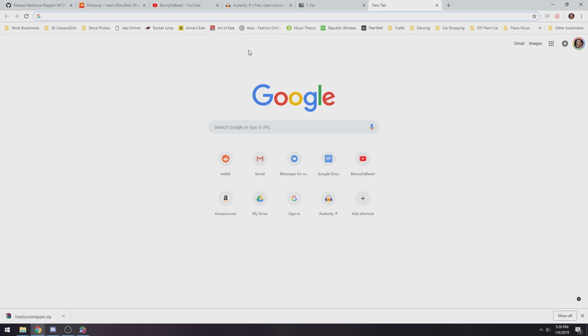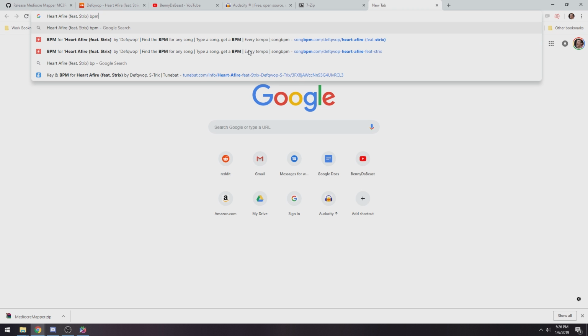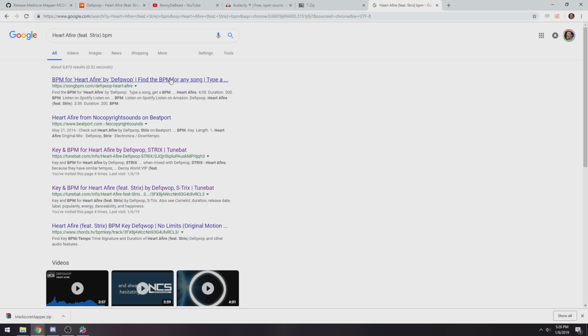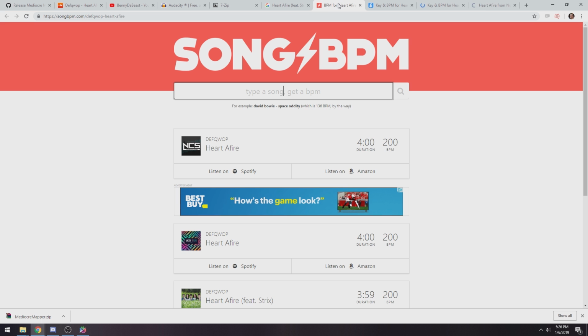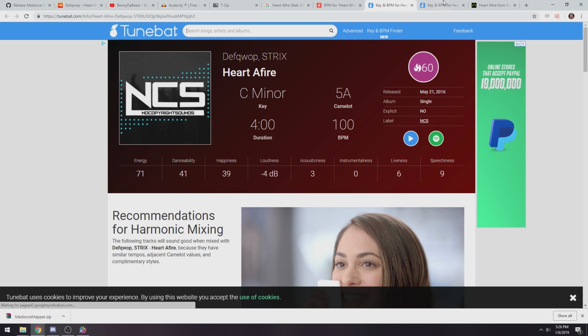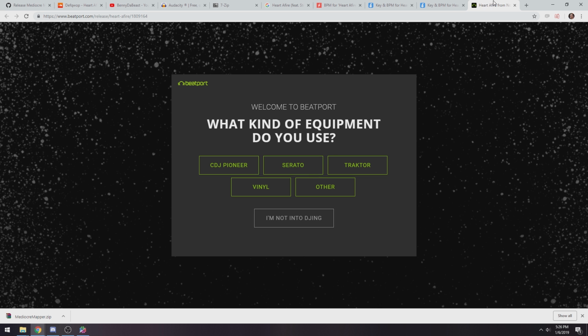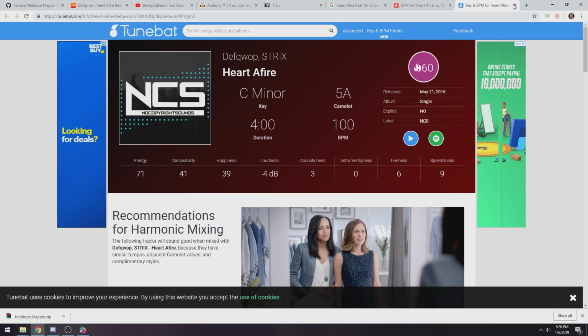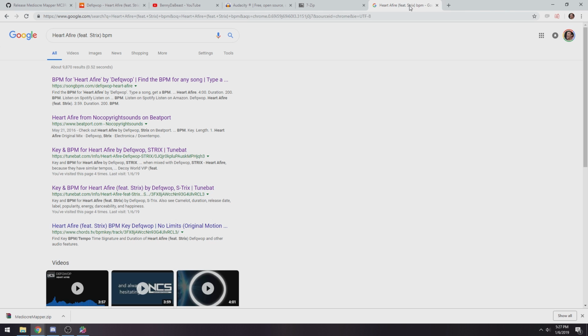So what you can do is search Heart of Fire featuring Strix BPM. Let's see, there's a few that pop up. Beatport, maybe that has it too. Heart of Fire, this one says 200, 200, 200, 100, 100, who knows. So it's either 100 or 200. 100's kind of slow, 200's super fast.